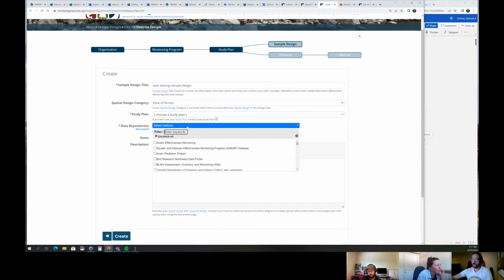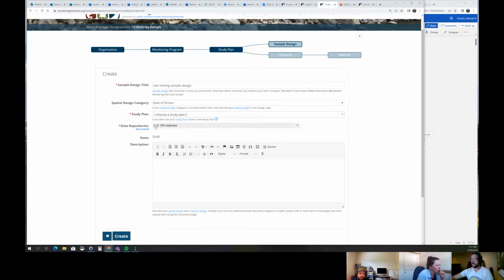Data repository, this is where you select one or multiple data repositories. You used to select it in BP or CB Fish, but now they select their data repositories here. And you can choose more than one. And again, if it's not listed, they can request a data repository be listed. So I have two selected.